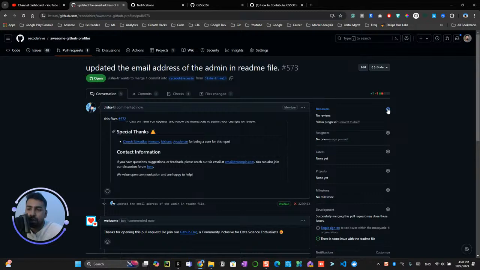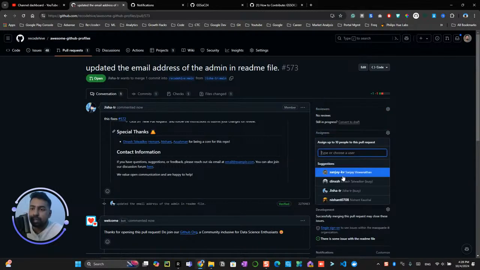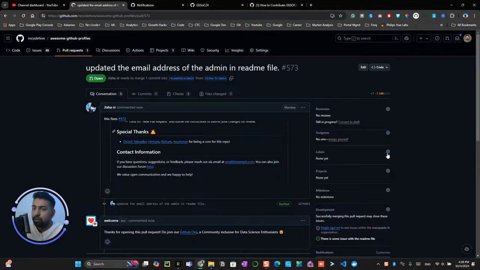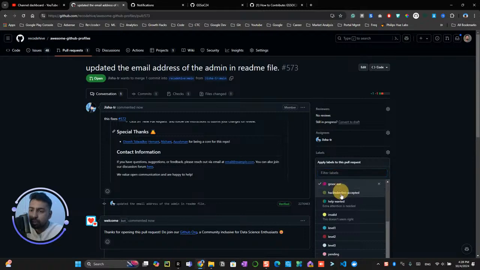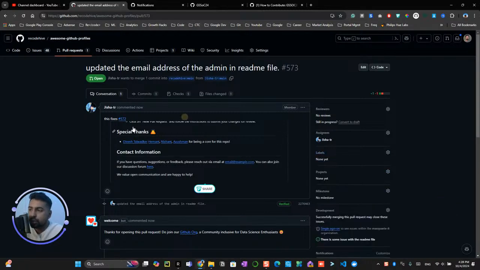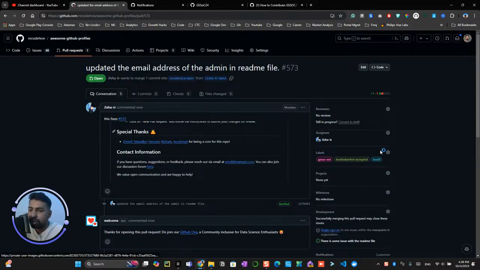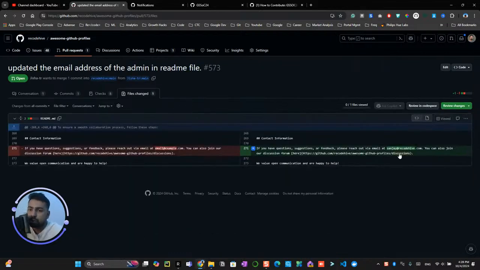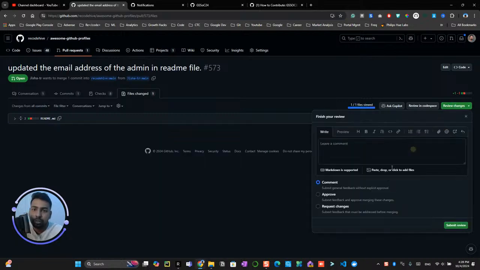Now what the admin will do is make sure that you get assigned to it. So your assignment should be there, and you should also see the respective labels along with your issue number. Then the admin will go through the changes, so he can see that, okay, email at example changed to sanjay@readcodehive.com, and click on approve, click on submit review.